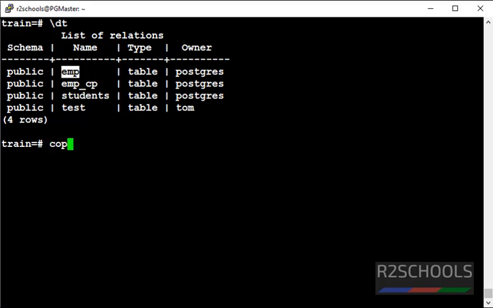Command is COPY, then table name. Here table name is EMP. COPY EMP, then we have to provide the directory to store these CSV files. Quote, single quote, then give the path, then give the file name. You can give anything, train_emp.csv, then close the quotations, then delimiter.